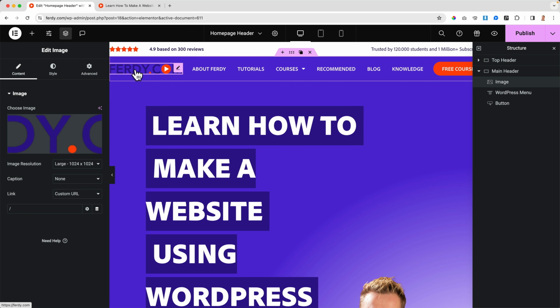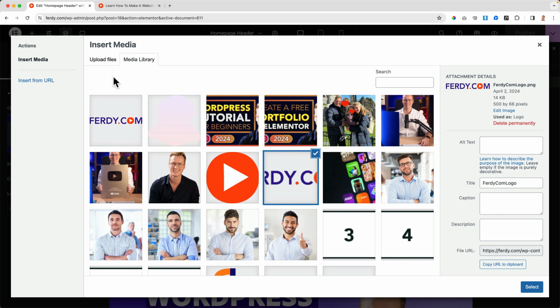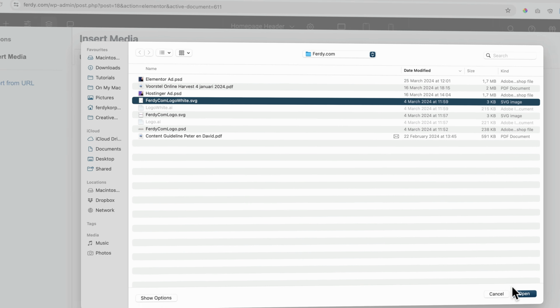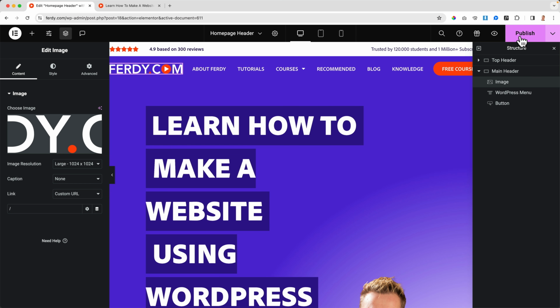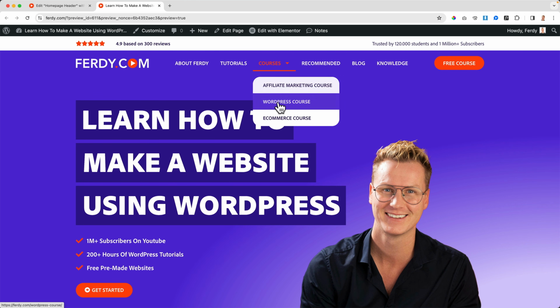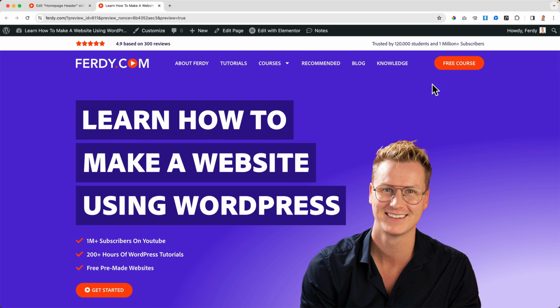Now I want to go over here, choose an image. I want to go for the light SVG image, white, select, there you go. So now it looks like this. Awesome. It's not sticky. So what else can we do with this?